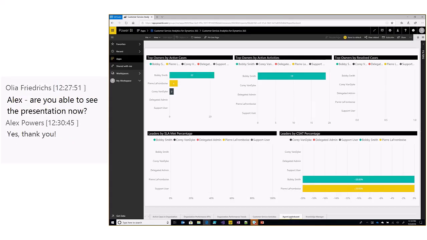Our environment doesn't really have any of the SLA stuff set up from a demo perspective, so this chart is blank. However, if you did apply that into your environment, you'd get that sort of information around who your top performers are and so forth.